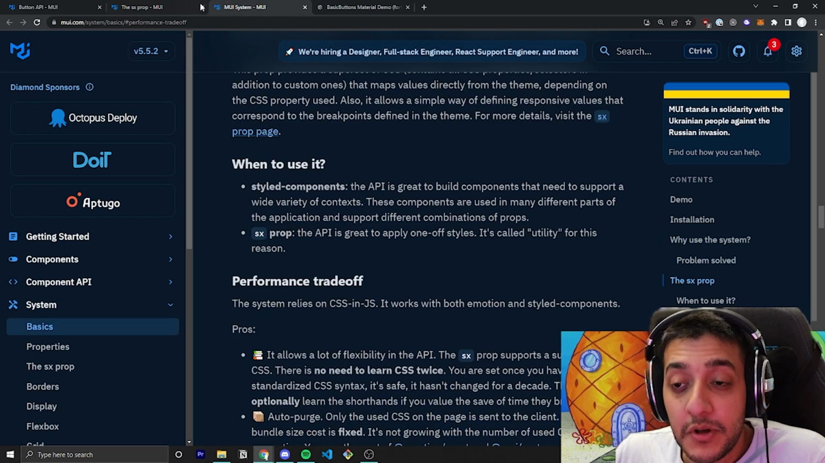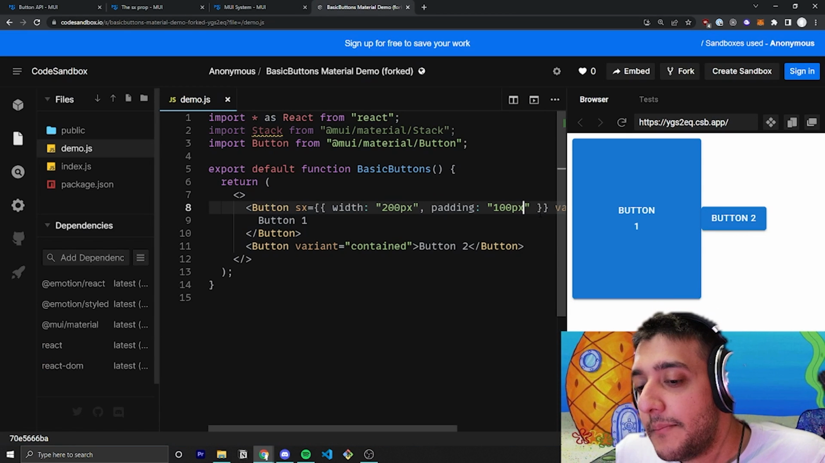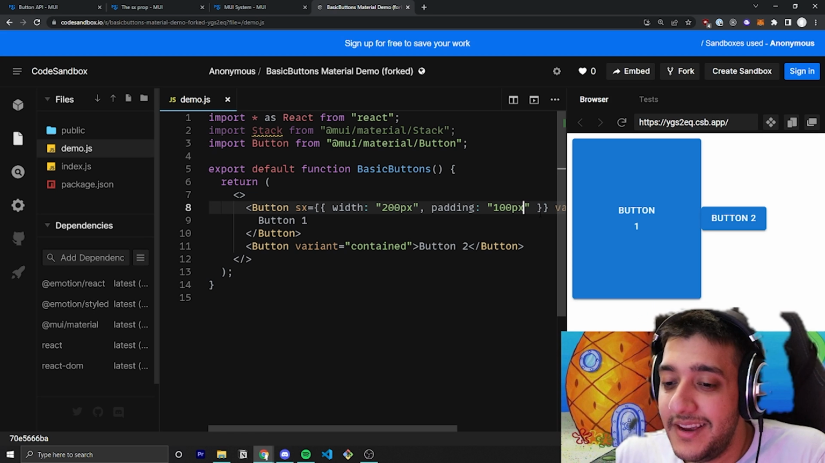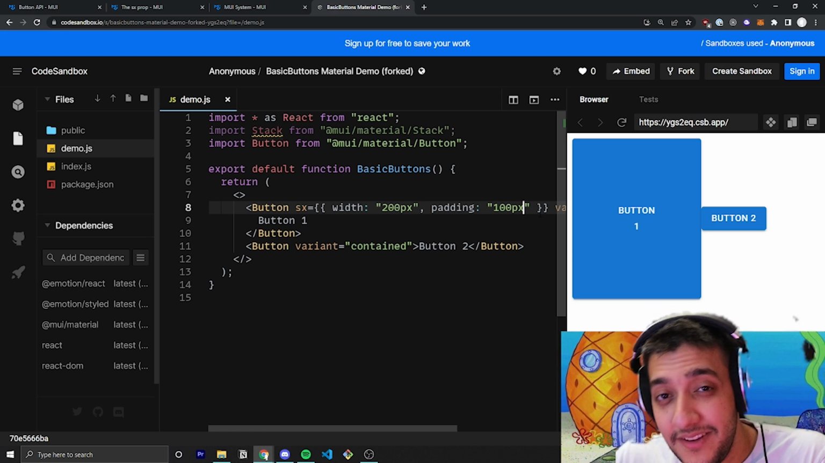If you're not familiar with theme variables in MUI, MUI components by default have a theme injected into them. That theme determines the default font, the default colors for things.